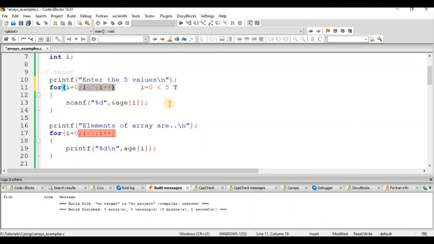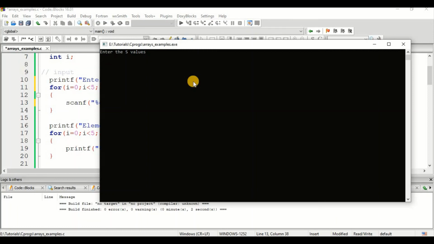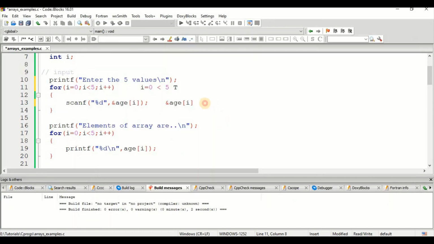What is inside the body of the for loop? We have a scanf statement. What does the scanf do? The scanf statement will accept the value from the keyboard and store it into the array. So here we are writing scanf("%d", &age[i]). Now suppose I give the value as 45, where will that 45 be stored? 45 will be stored.